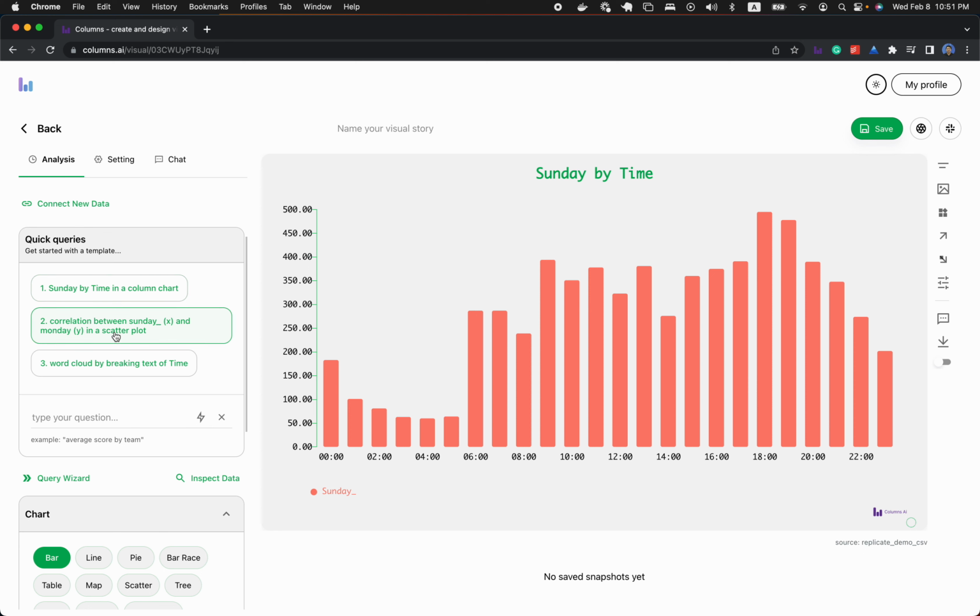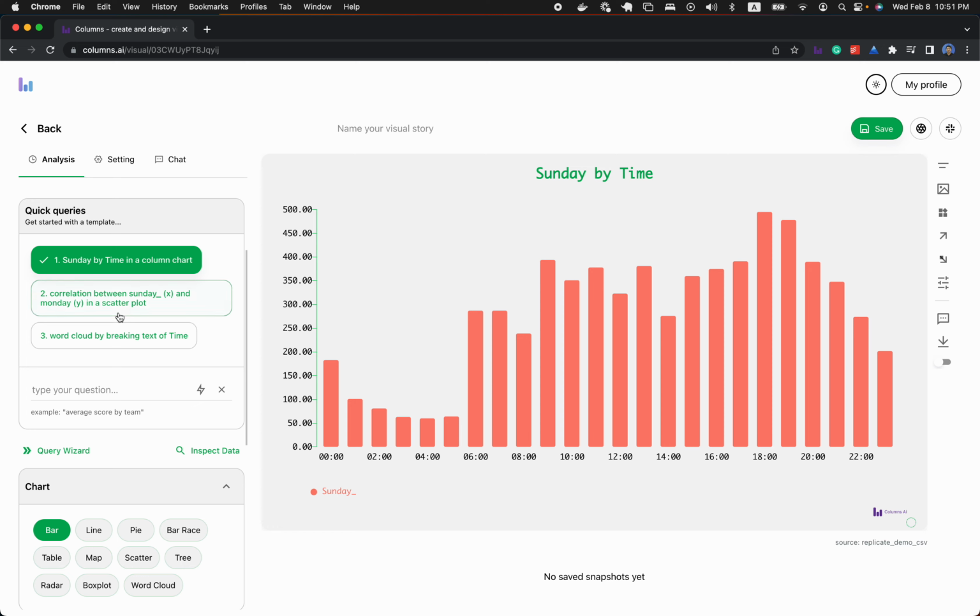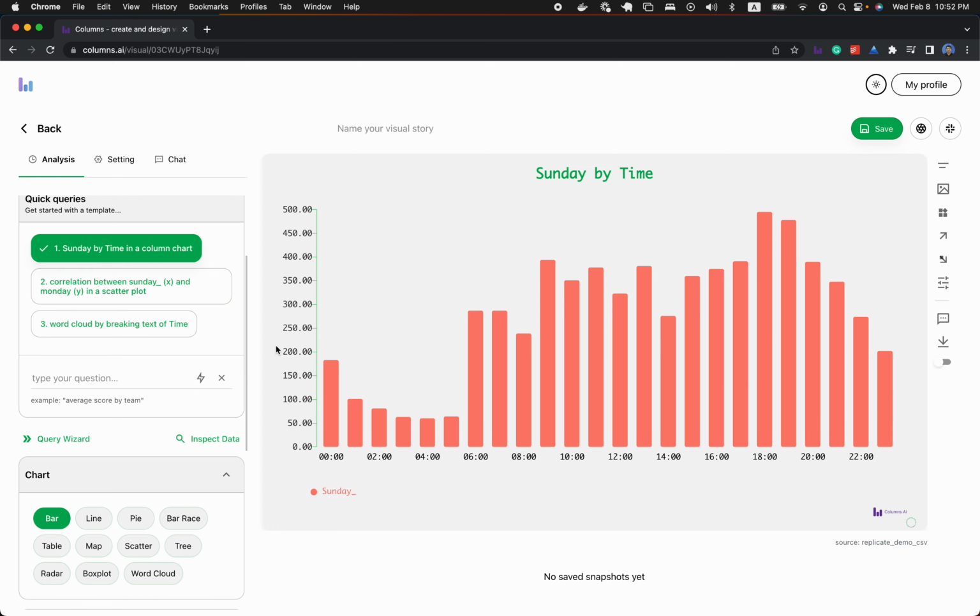In the suggestion part, columns basically just detect the data and try to figure out what kind of chart type makes more sense for you. So it makes suggestions for you, and you can use in one click to get the charts you want. For example, this is the one as it default showed.